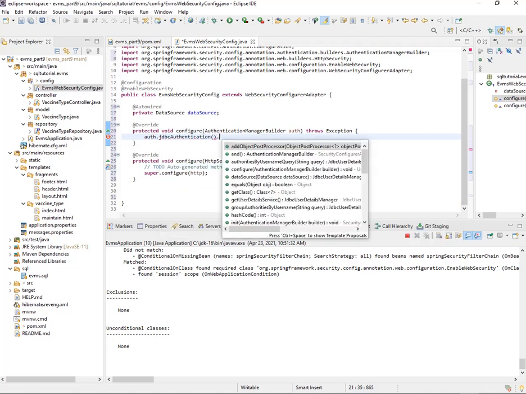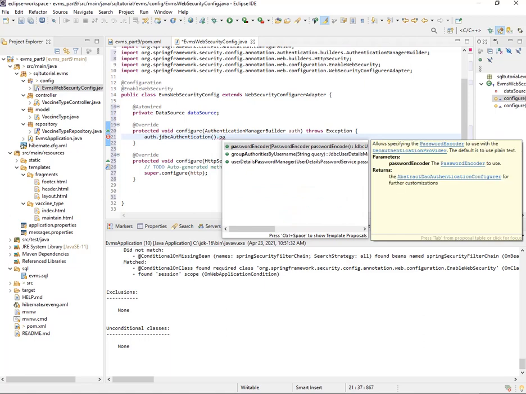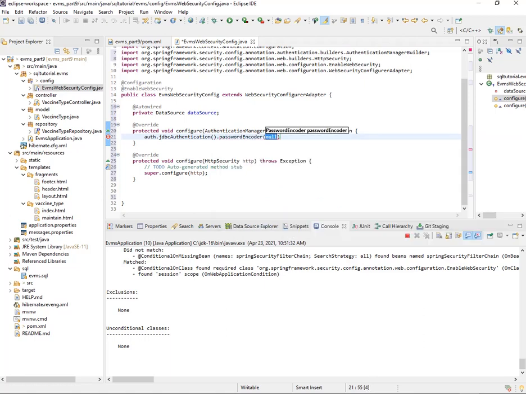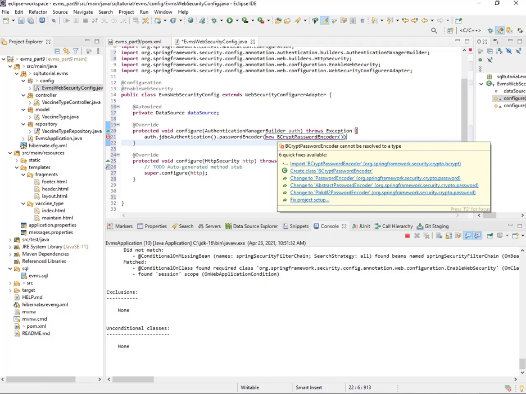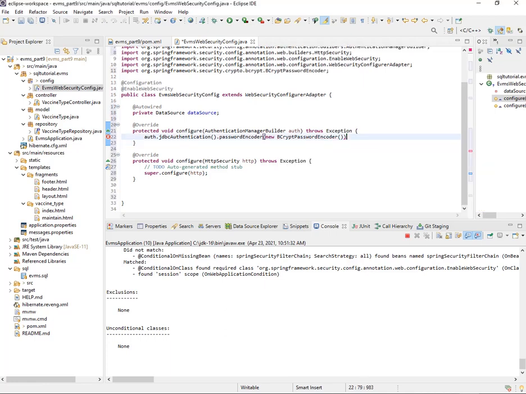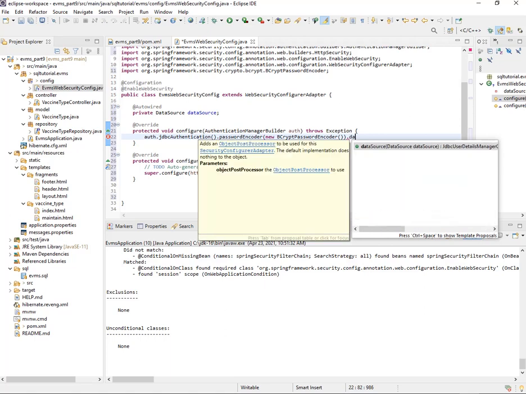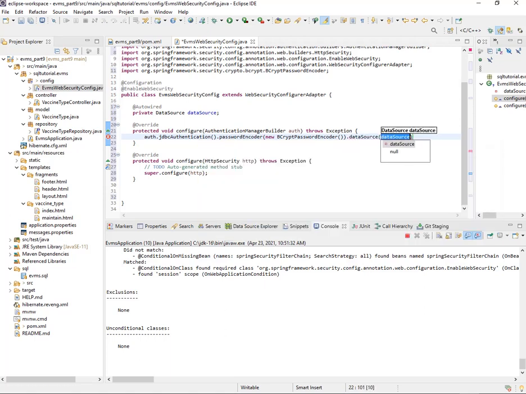And then we're going to say, hey, we're going to use a password encoder, that would be this, and the encoder is going to be new BCryptPasswordEncoder. That's built in there as well. So let's see if you can find it. There you go. And then dot the data source method, and we're going to use the data source that we just added right there.